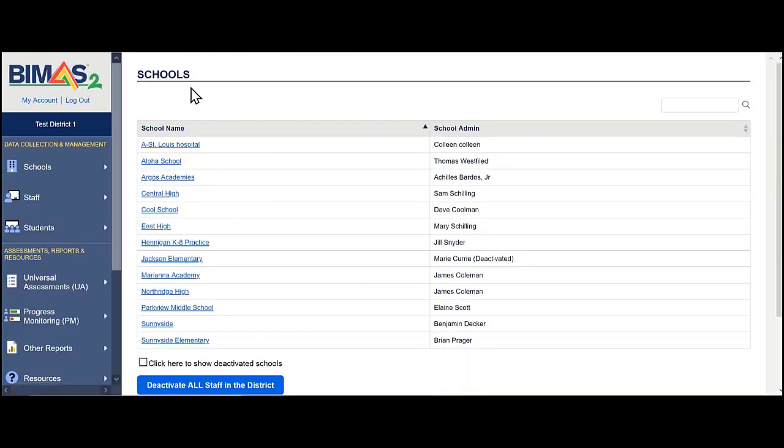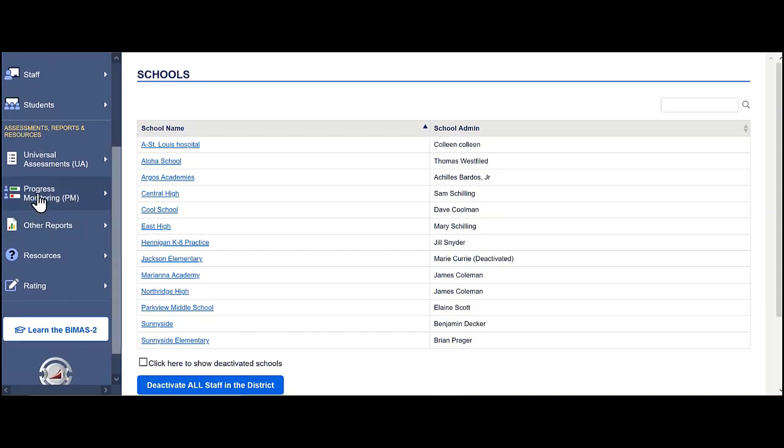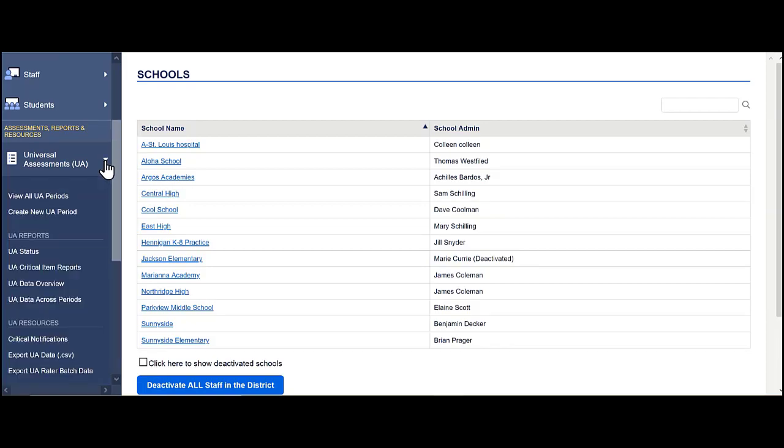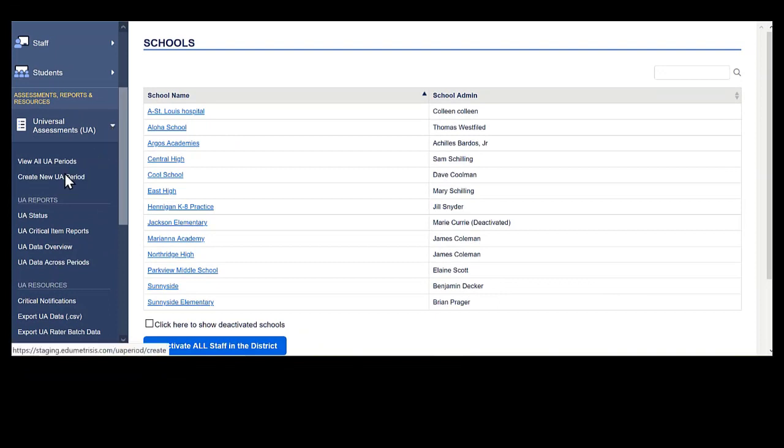The first thing you will notice is by default we're going into the schools, and I have a number of schools that I have already entered here in the platform. But what we're interested in today in this video is to set up some windows for the universal screening. So I'm going to expand this little button in here, and you will notice that there are a number of options. The first thing we need to do is make sure that we do not have an active window already. Otherwise, the platform will not allow us to run a second one at the same time.